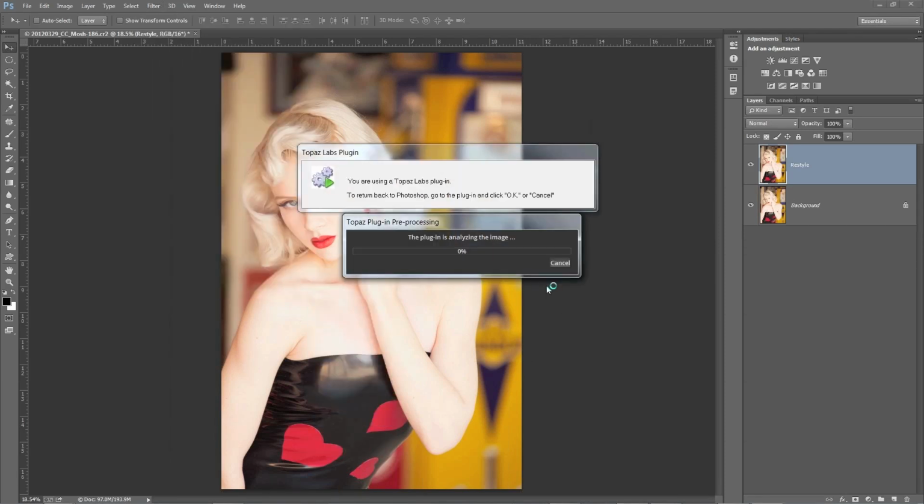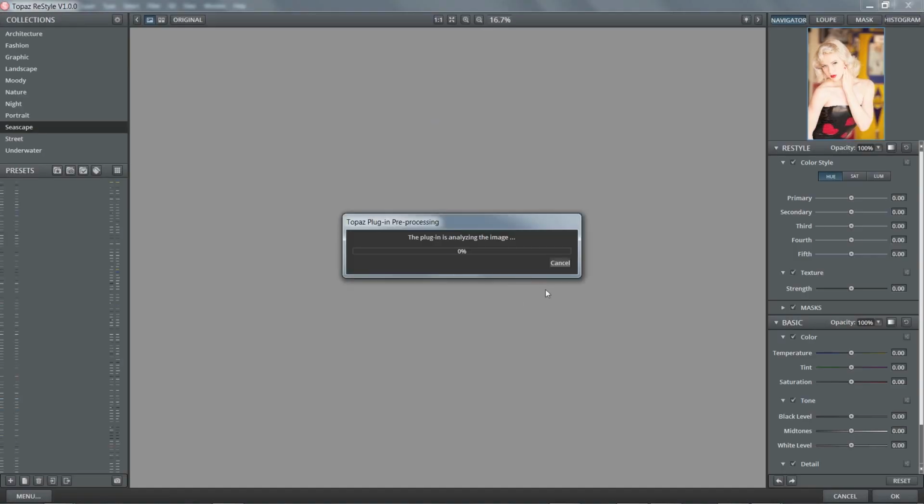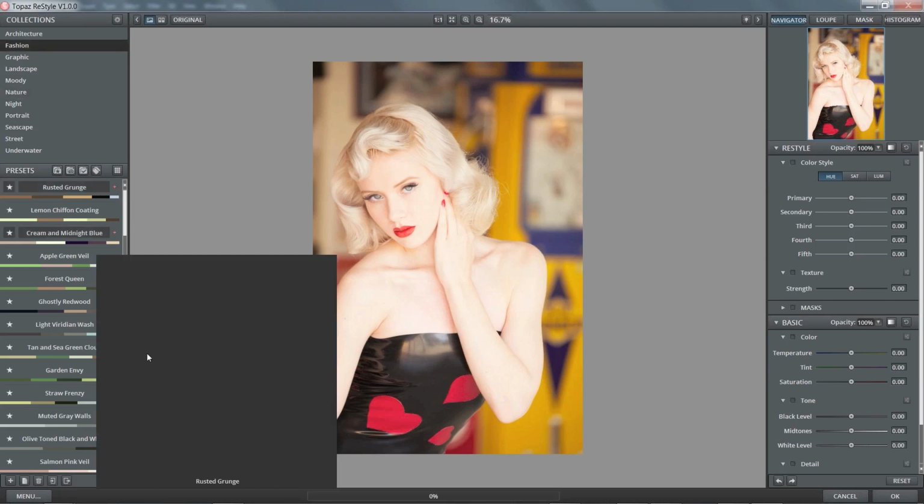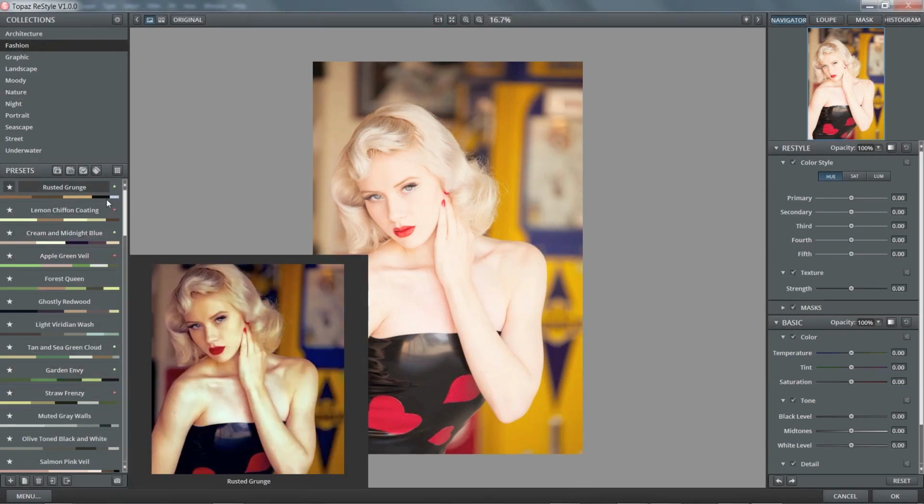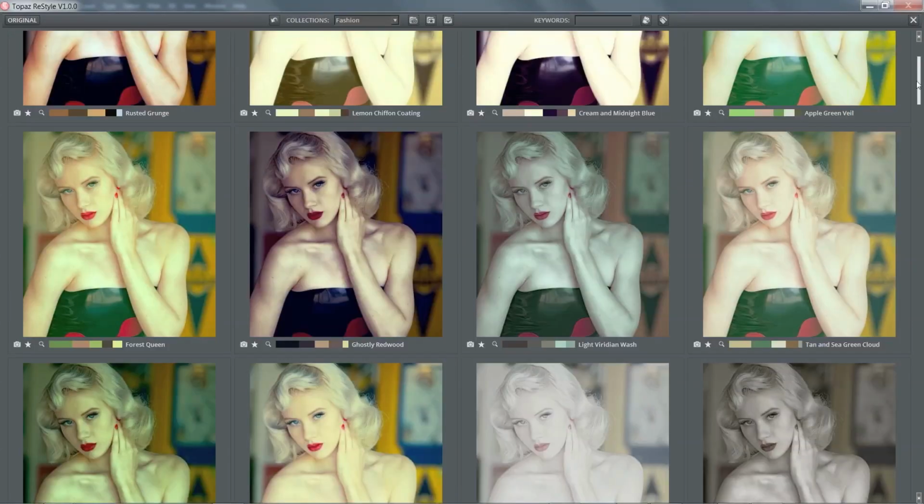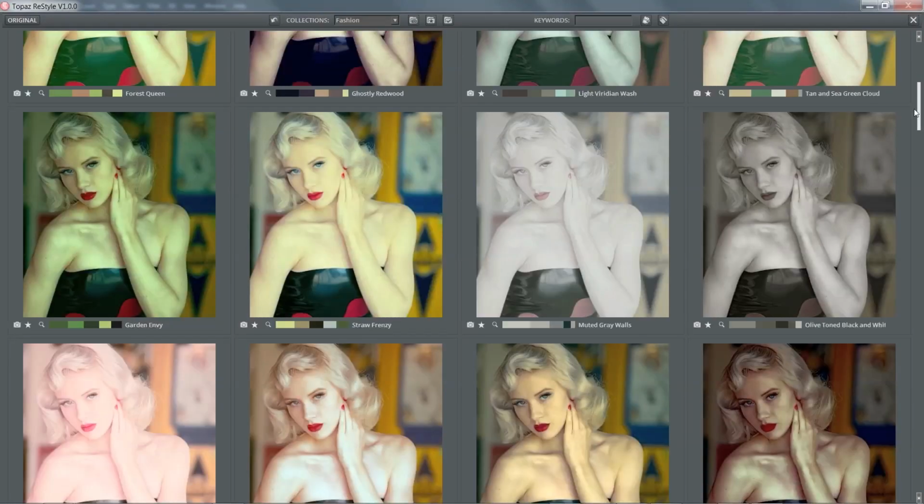So we'll launch that again real quick, and I'll show you almost my favorite feature inside of ReStyle. For this one, I'm going to come up into the fashion options. And inside of the fashion options, there are so many here. I'm just going to launch the basic grid view and move through all of these, and just take a look and see if there's something that I really like out of this.